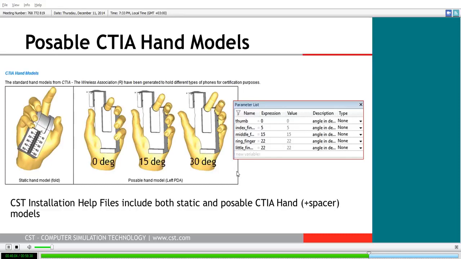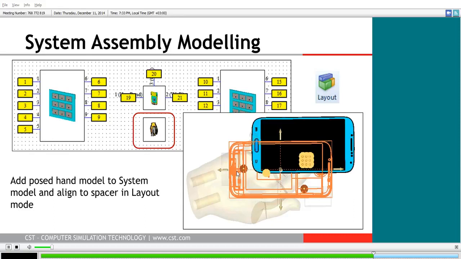A nice thing we added last year in CST 2014, I believe, was a number of CTIA standard hand models in our installation help files that are available for our user base to work with for exactly these types of simulations. These are available at preset angles, as you can see here in the middle of the slide, but also as an entirely posable parametric model. In this case, you can see the parameter list that I generally use for this class of 4.5-inch smartphone device, which is becoming increasingly standard. Obviously, your mileage will vary for these particular parameters.